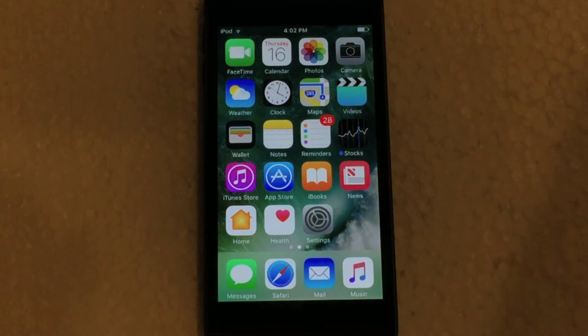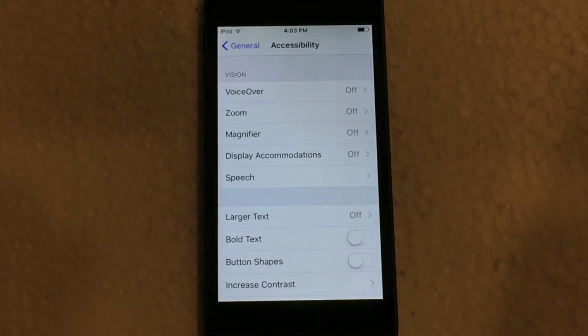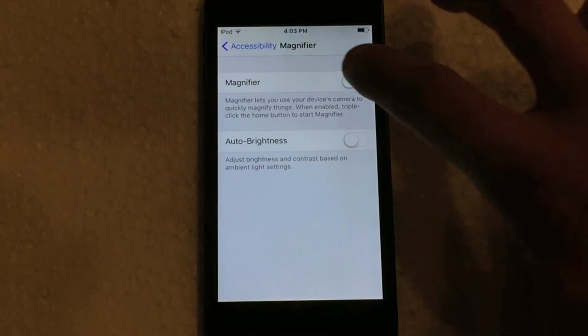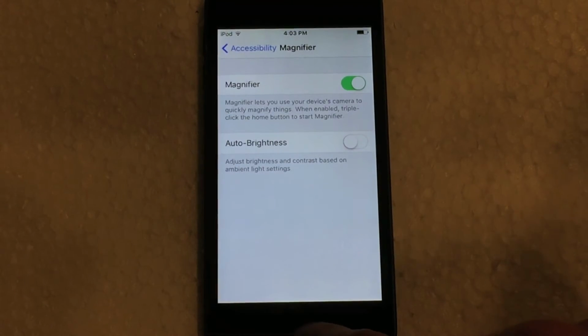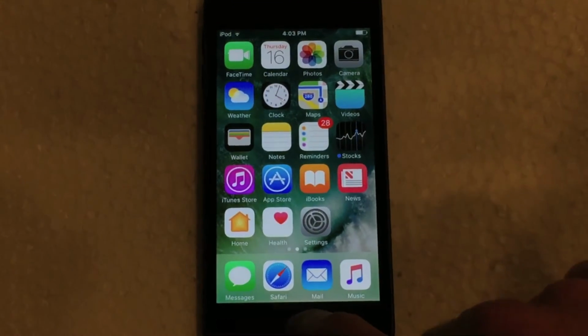There is now something called Magnifier under Accessibility Settings. So if we jump into Settings, General, and go to Accessibility, we now see this here called Magnifier. So if we turn that on, basically, iOS will allow you to magnify things such as text or anything like that using the device's camera. And you have to triple-click the home button to activate that. So let's go back to the home screen and triple-click.